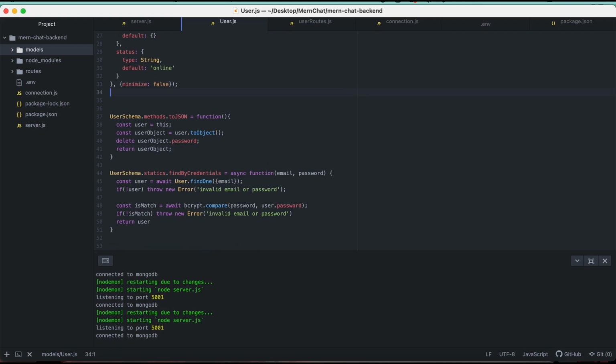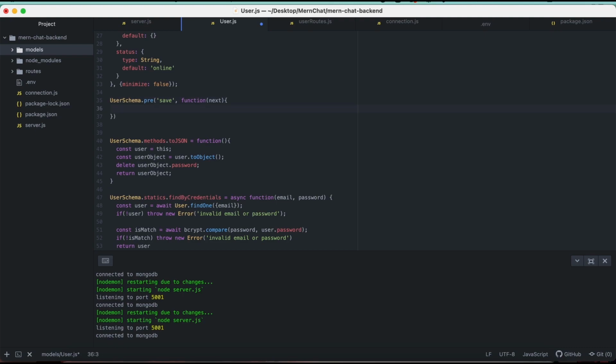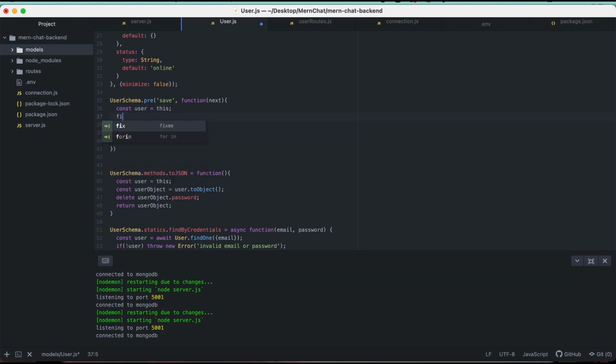Another one is here, userSchema.pre save. Before we save the user, we want to hash the password. We execute a function, next, middleware to go to the next middleware. So we say const user equals this. If the password is not modified, we don't need to do anything. We can just return to the next middleware.